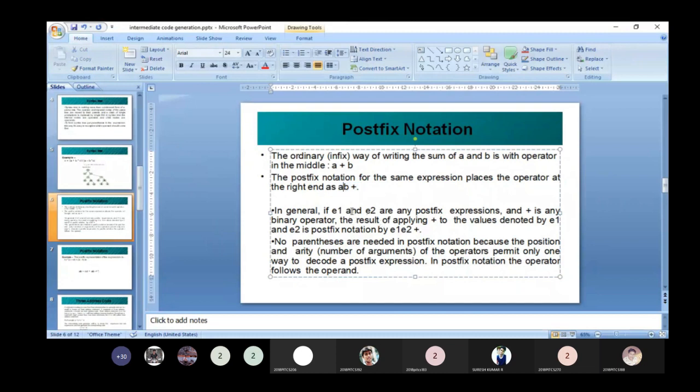Here I gave another example. Suppose in general E1 and E2 are any postfix expressions, and plus is the binary operator. So how can we apply that? E1, E2 plus. Okay, plus comes after operands. So while converting the infix expression to postfix expression, you need not mention parenthesis. Here we need no parenthesis in postfix notation because the position and arity of the operators permit only one way to decode a postfix expression.